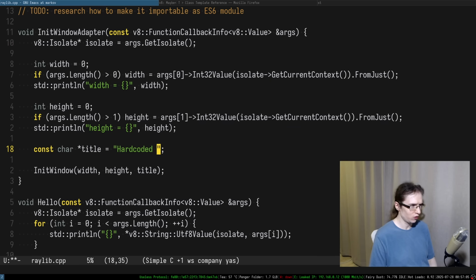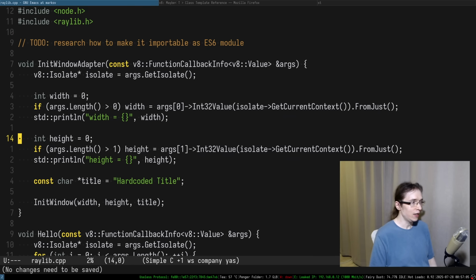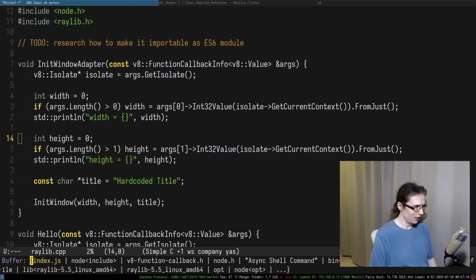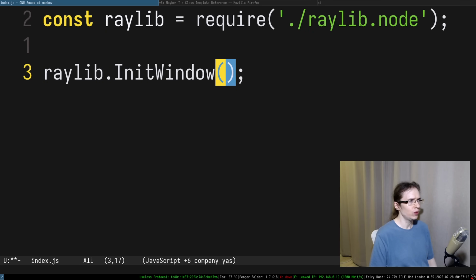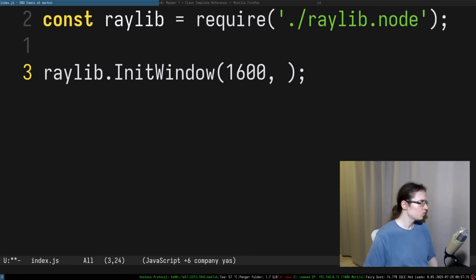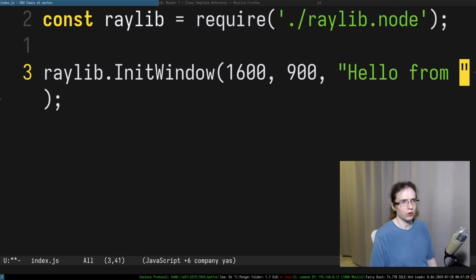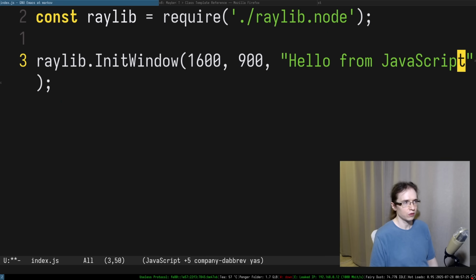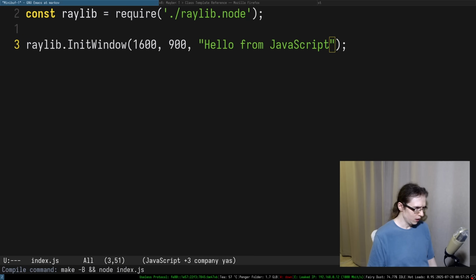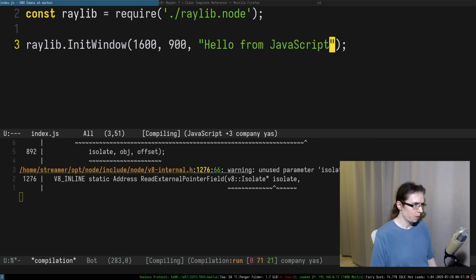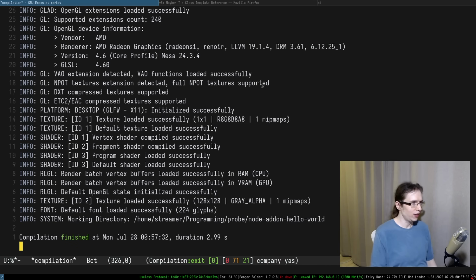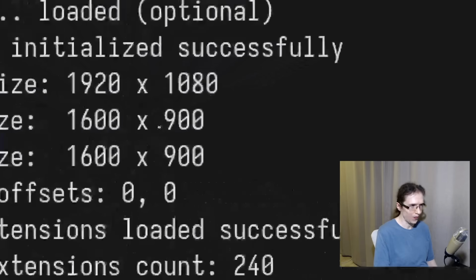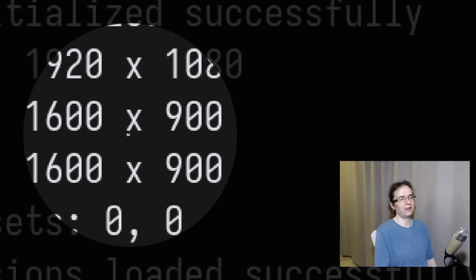So hard-coded title. Now, what I want to do, chat, is actually call InitWindow, right? InitWindow with, you know, wide ratio of the screen. Hello from JavaScript. Okay, so let's try to run this entire thing. I saw a window, and it was actually a white window. There we go. We managed to successfully pass integers in there.